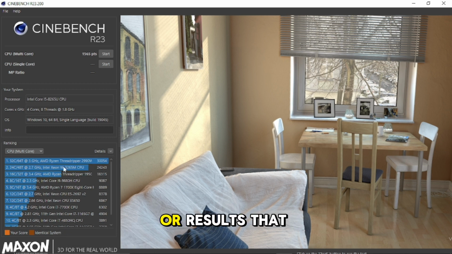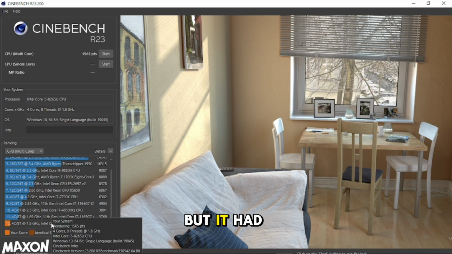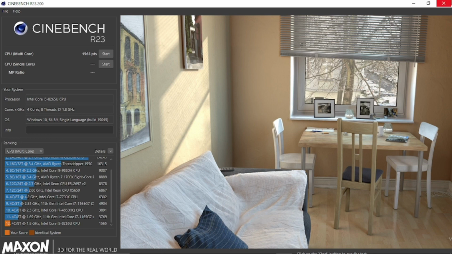So the score or result that our computer got was 1565 points. It passed the gaming performance but had a very low score on 3D rendering. And also, if you're wondering what our device specs are, it is an Intel Core i5 8th Gen with 8 gigs of RAM. So hopefully this helps you in creating or doing a stress test with your device.